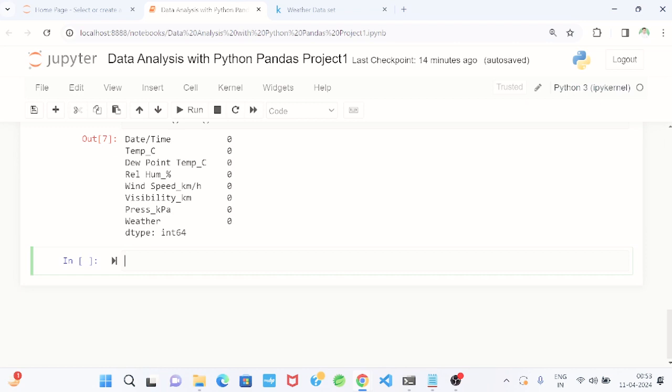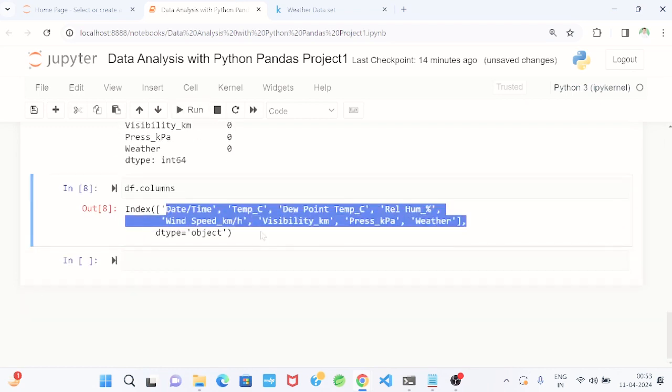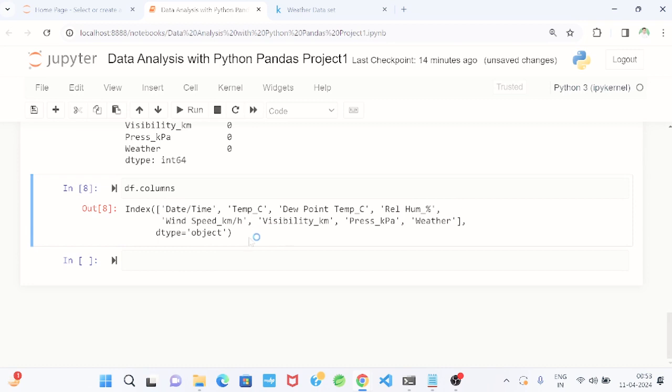If I want to represent all columns, I will write df.columns. So now these are the columns, and the data type is object. And if I want to see the index value, these are very small terminologies. df.index, I will hit run.